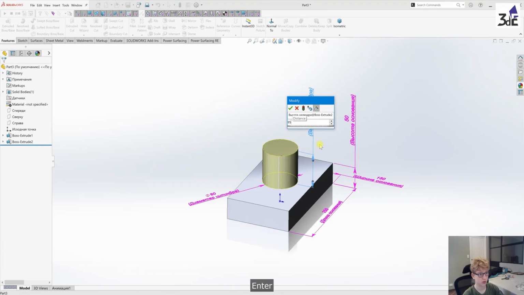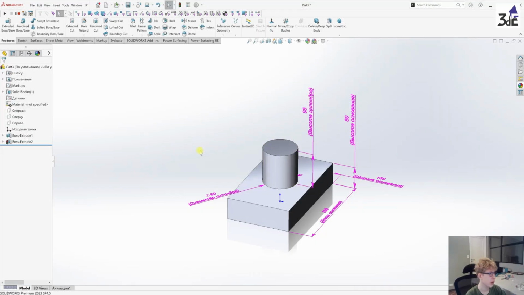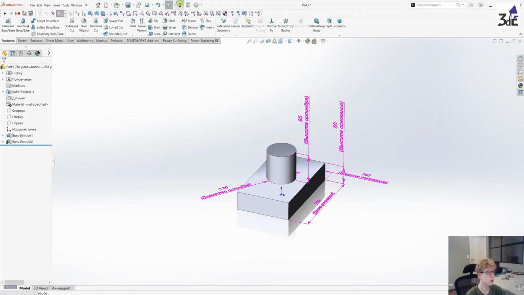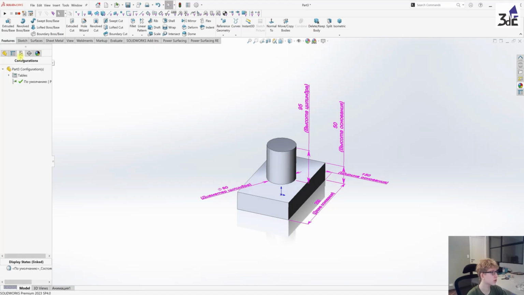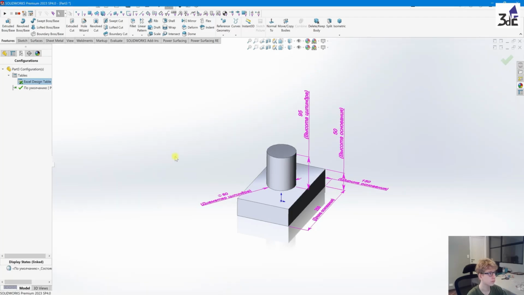I'll set the height to 95. It changed. Now let's rebuild. The recent change has been successfully updated. Now I will go to the configuration section. I will then open the relevant tables and edit the table. Edit table.